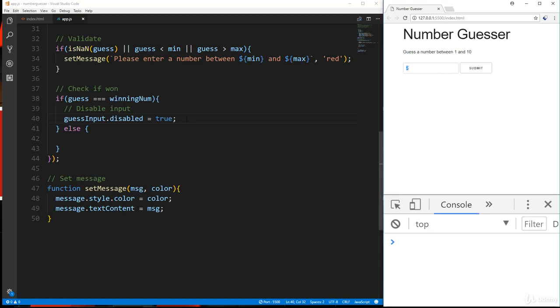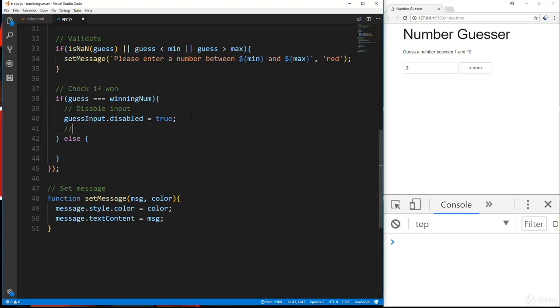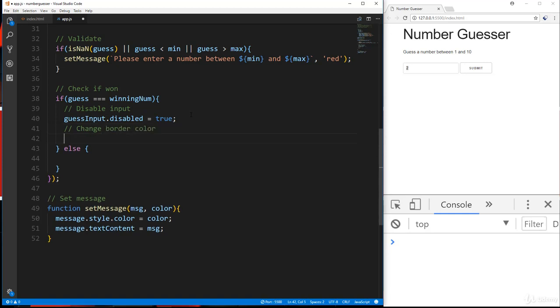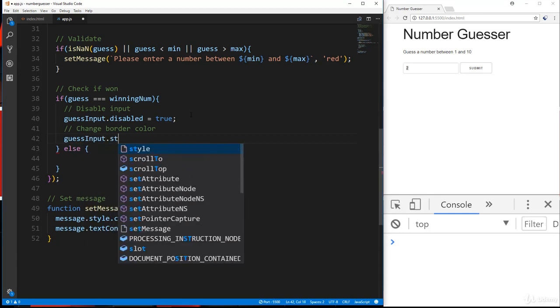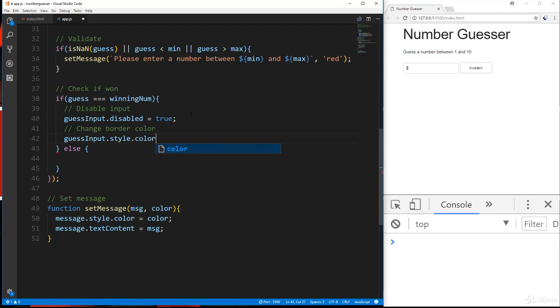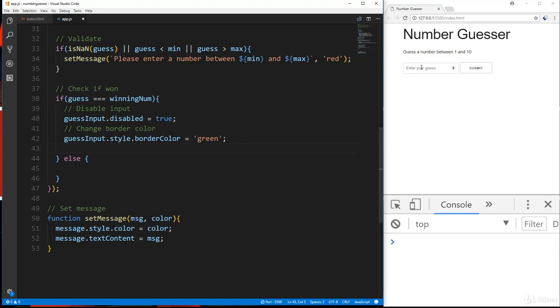Next thing, let's make the border green to show that they won. So we can do that by taking the input, so guessInput.style.color. I'm sorry, not color, borderColor. So borderColor, we're going to set that to green. All right, so let's try it. We'll put a 2 in, submit, and the border is now green.